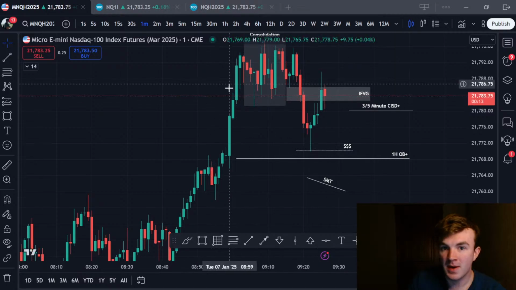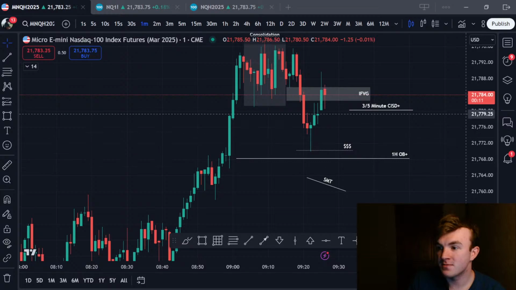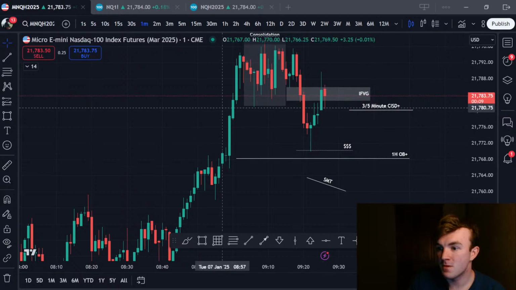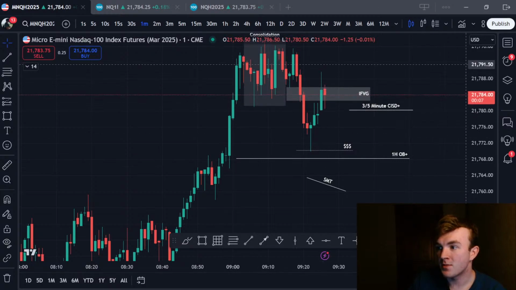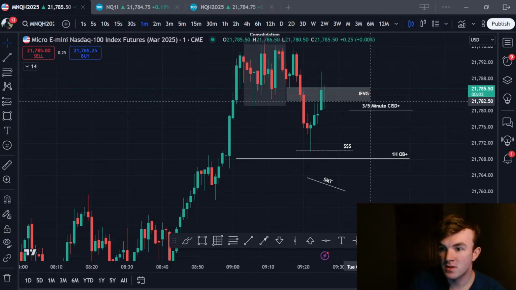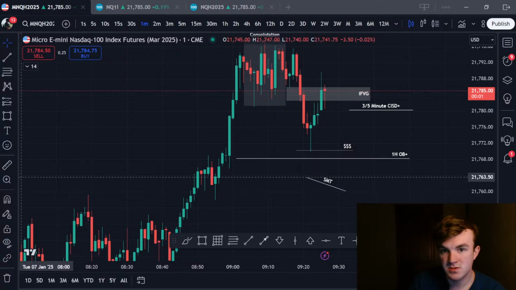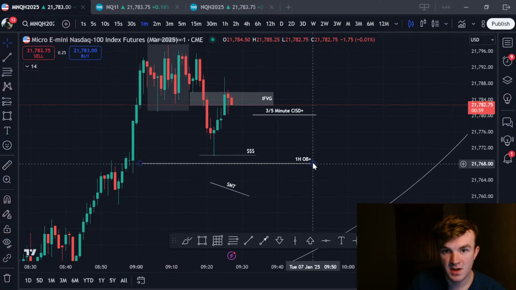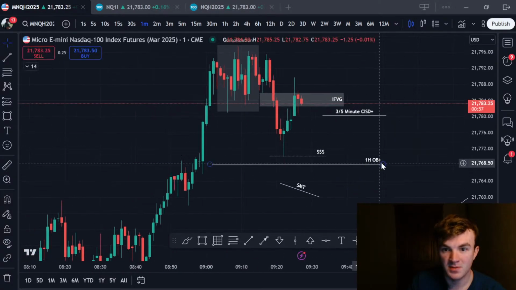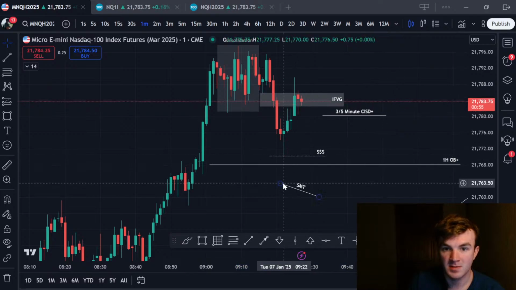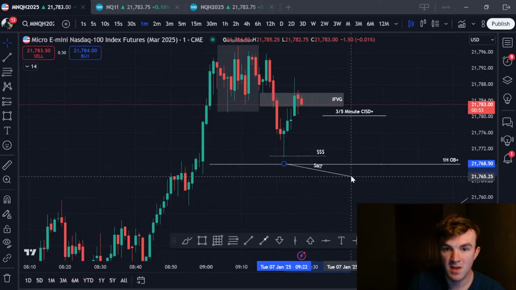we did sweep out Asia's high just now. And we swept out high of the day. I want to see us come down into this 1 hour order block. Possibly get SMT here.